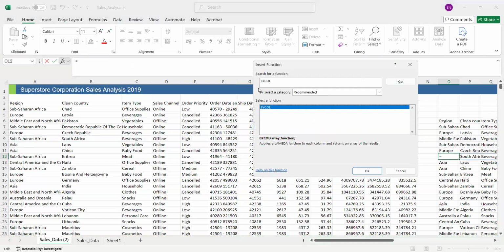By call, remember we had the option. So by call applies a lambda function to each column and return an array of the result. So that is what we have said a by call does. So it applies a lambda function to each of the column and then it will return an array of the result. So let's put it as it is by call.